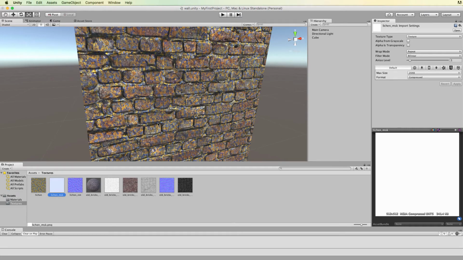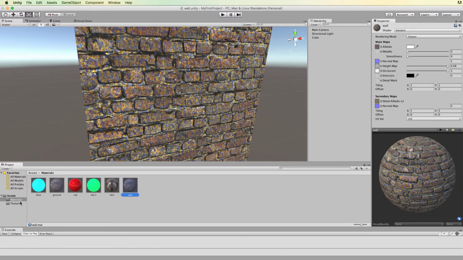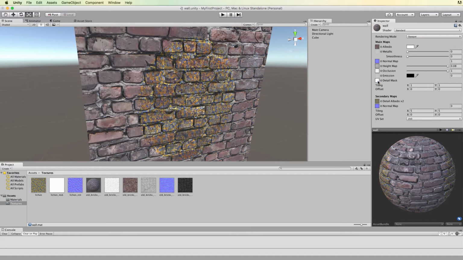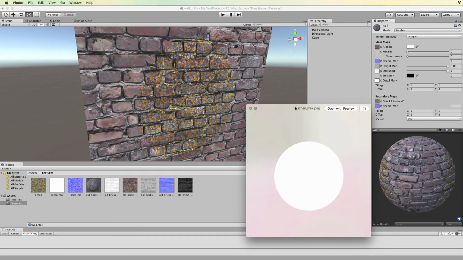Okay, and if I drag that onto the detail mask for the wall, let's go back to our wall, grab this and put it as the detail mask, you can immediately see that the transparency and the white area of that image is used to mask the lichen on the wall. So there's our area of the mask that would be white, and this is the transparent section here. Okay, I've got the mask. Let's just see if I can open that up here in preview and you can see what it looks like.